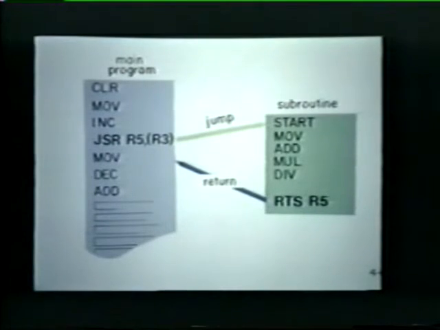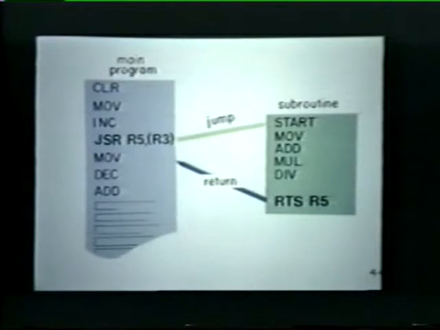In summary, then, we can say that a JSR is used at any desired point in a program to cause a jump to a specific subroutine. We can also say that every subroutine must end with an RTS instruction to return control to the proper point in the main program. That completes our discussion of subroutine instructions.